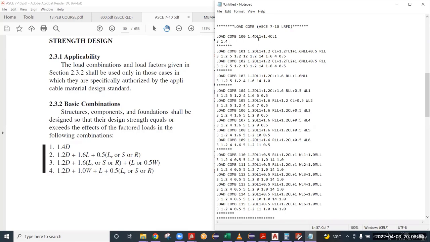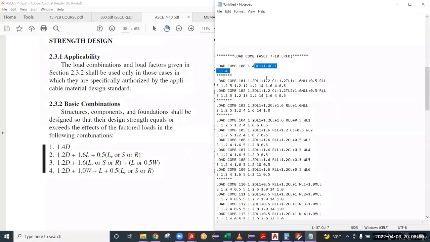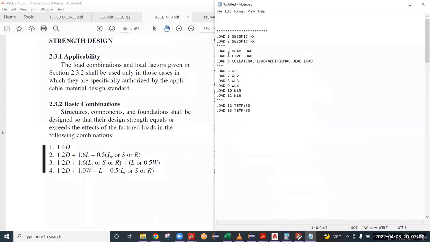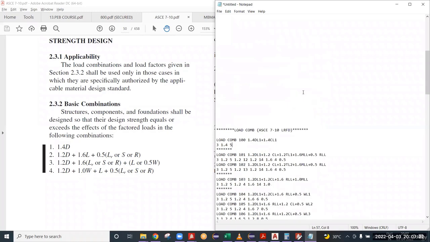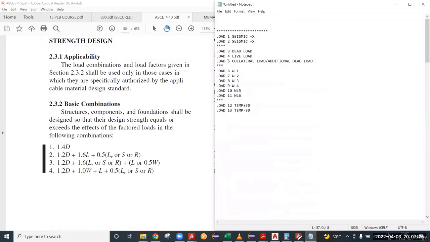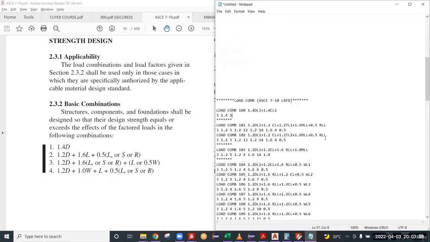Okay, the syntax is 1.4 dead load. What is the dead load case number here? Dead load is load case number 3. Next, you have to give one space and then mention the factor. What is the factor? 1.4. I have added collateral load also here, right? So what is the collateral load case here? Load case number 5 for collateral load, again with the same factor as dead load. Okay, this is the first combination.